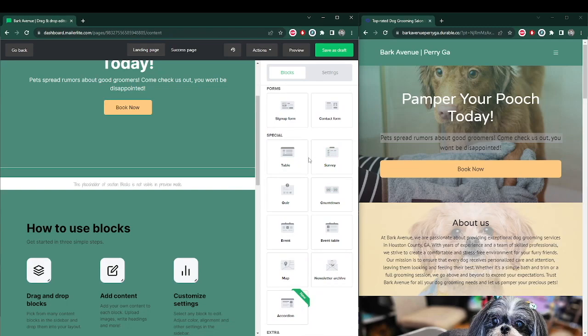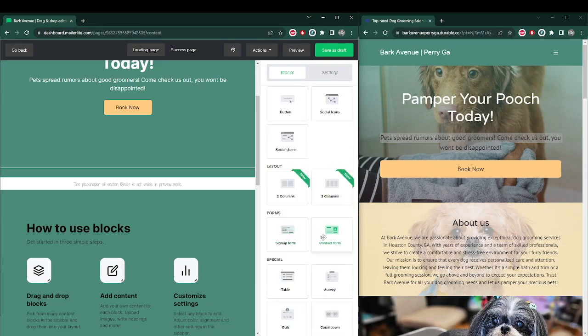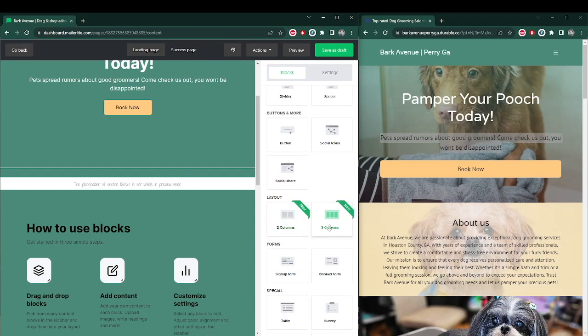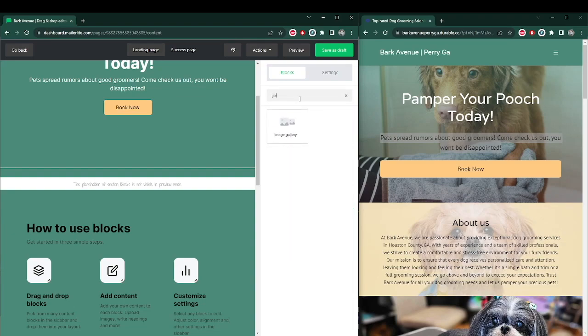They make it simple to pick from some pretty common elements that you might see on a landing page, like a table, or a survey or quiz, which is one that I'm going to be using on my personal website pretty soon. You could even include a countdown if you're marketing with some sense of urgency. There's options for forms, even the option to include a layout and search feature. So if I say gallery, I give you the gallery.